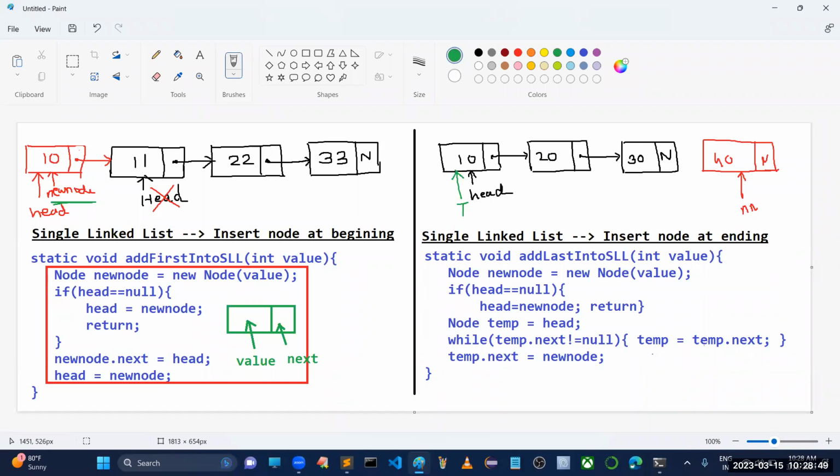So temp is equal to temp.next. Temp.next is nothing but this node. Now this will become temp, and this reference will be gone.